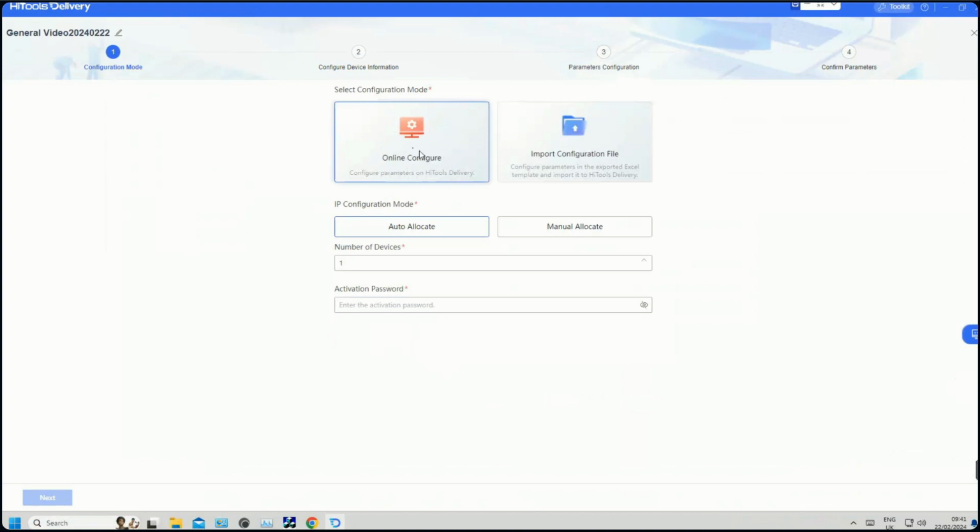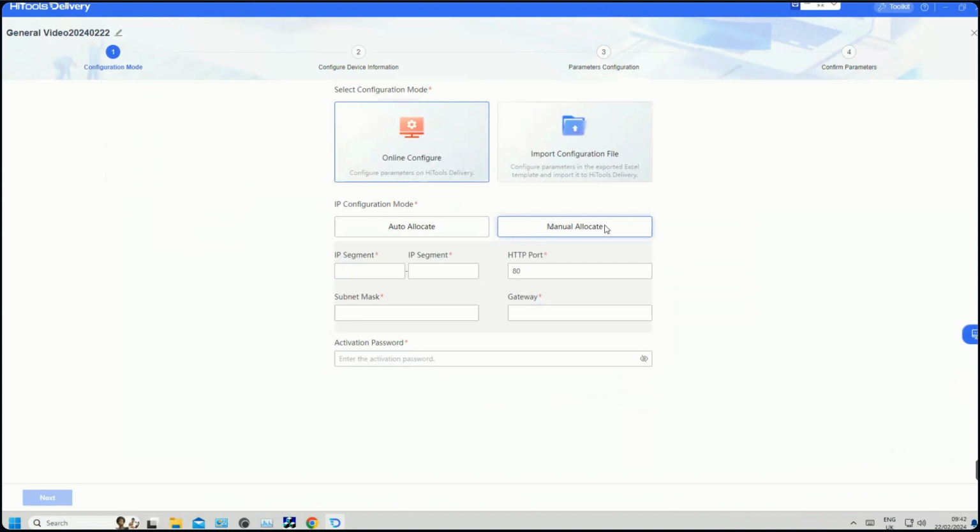So once we choose online configure, we need to choose the IP configuration mode. The first option is auto allocate, which means DHCP. So normally in a project, we would recommend using manual allocate, so that you allocate the IP range for your cameras. For example, let's say the project currently has 4 cameras. Now we can define the start IP address of the cameras. Let's say 1.11 until 1.14, so 4 cameras.